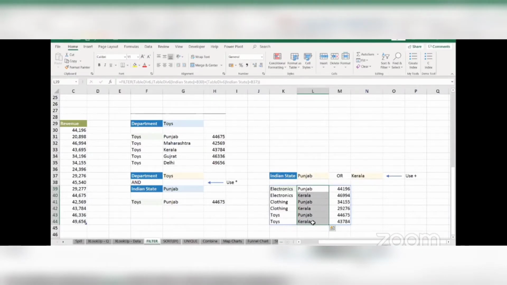Just summarizing what we have learned here. First rule is to use round brackets. Second rule is to use either a star sign for and or a plus sign for or.